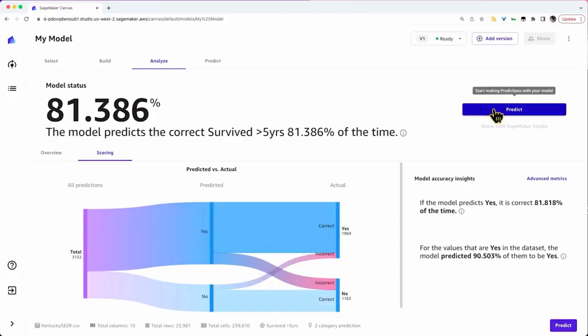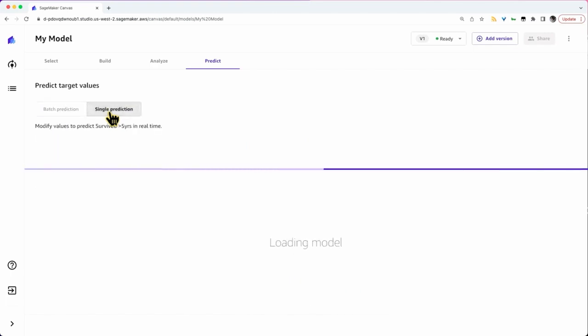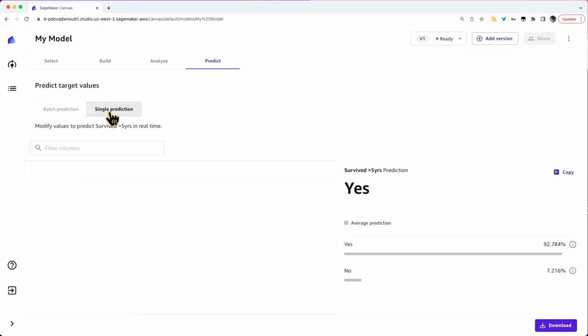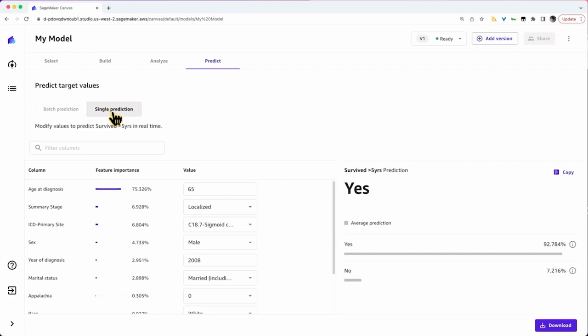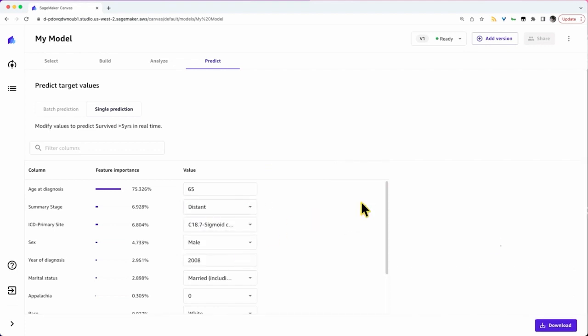And then finally with Canvas, you have the choice to do predictions at batch or individual predictions. Typically, me as a marketer, I like to look at the single predictions because I can perform a lot of what-if analysis. I can play around with the different input variables, change them, and see how that impacts the model prediction. And again, in the case of public health, it might inform different policies that you would do to help with early prevention and detection of different diseases.